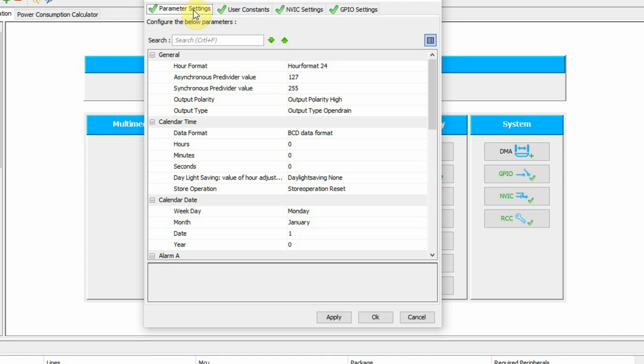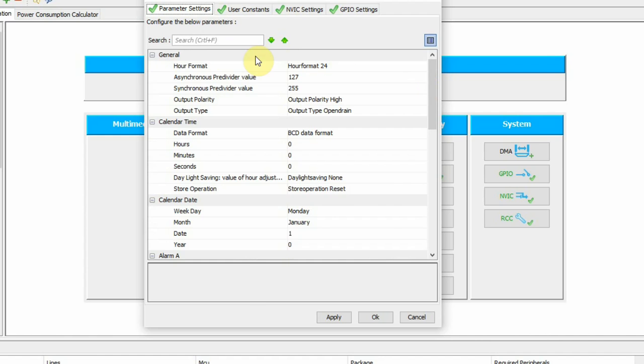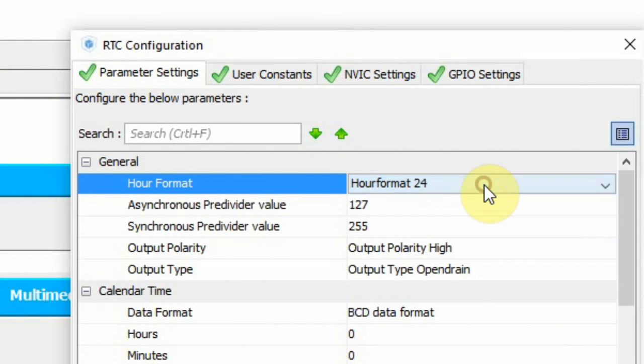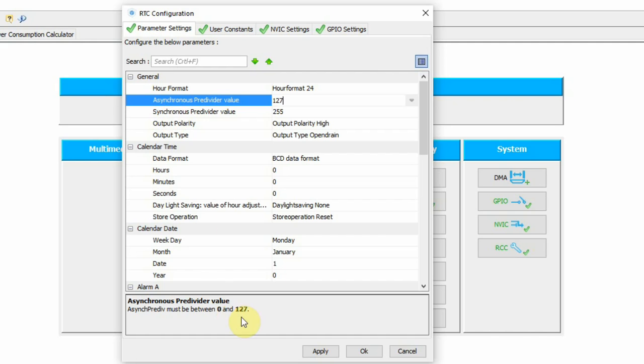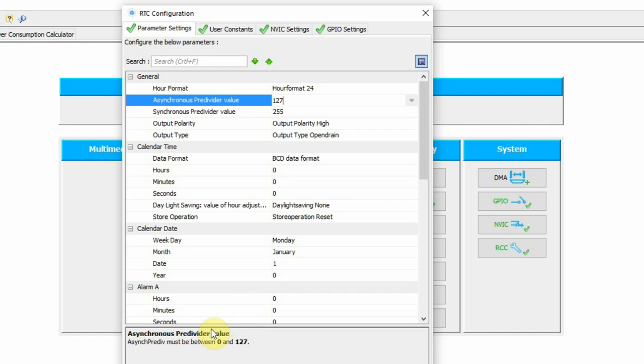For the parameter settings, this is independent for every peripheral, with the different functions that you have. For example, for the real-time clock we have hour format, if it's 24 or 12, asynchronous pre-divider value, and synchronous pre-divider value. Depending on the clocks, the information and the values that you can put in will be different and will be shown here.